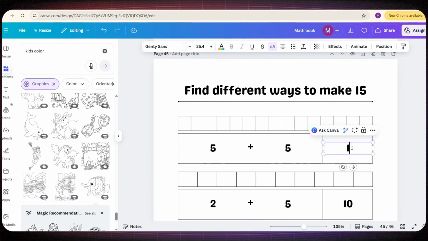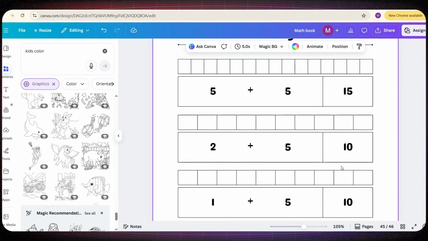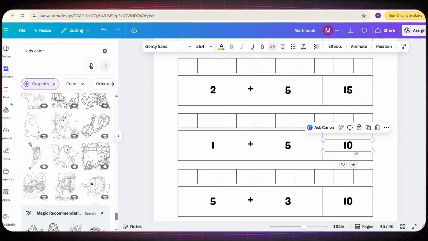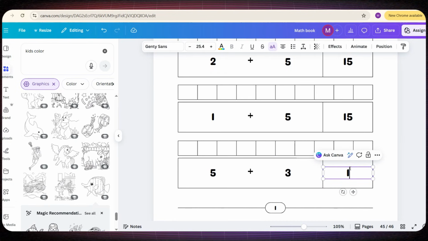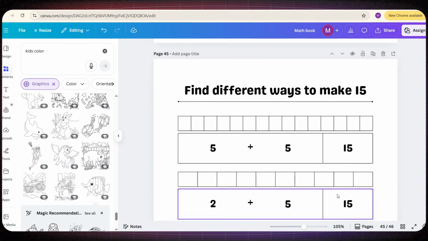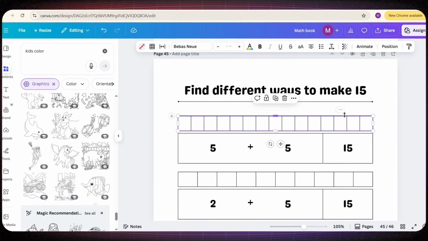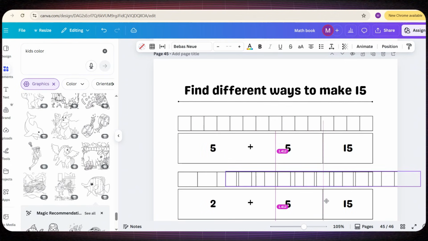I'll also replace every value of 10 in the equation boxes with 15. This way, the activity becomes slightly harder and helps the child progress step by step, from simple sums like 10 to higher ones like 15.